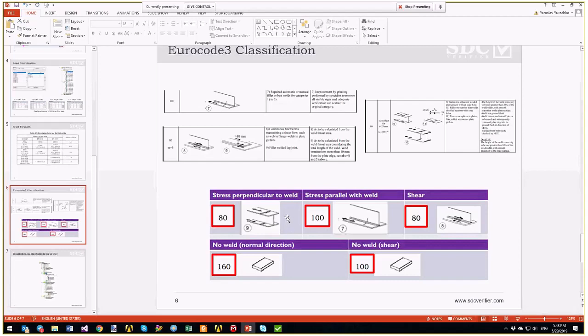What SDC has is this classification which allows you to define different FAT classes for different directions. So for perpendicular to the weld, it's 80. For parallel to the welds, it's 100. For shear, you need to use 80. For elements that are not welds, 160. For elements that are not welds in shear direction, it should be 100.